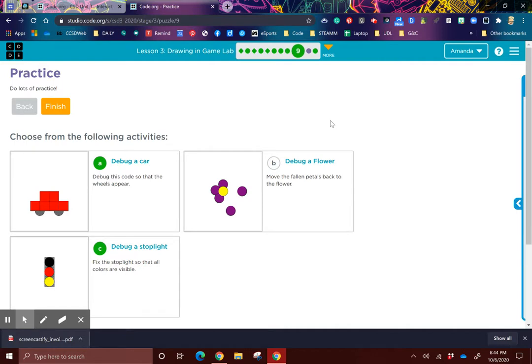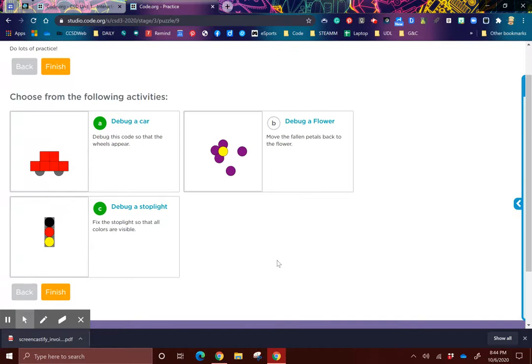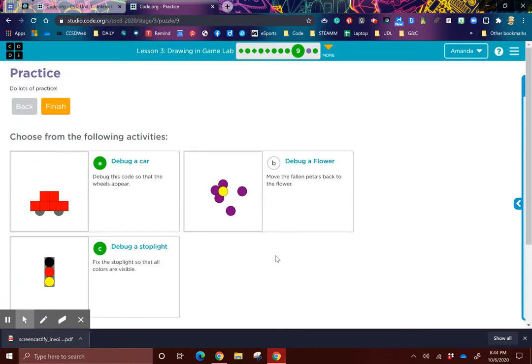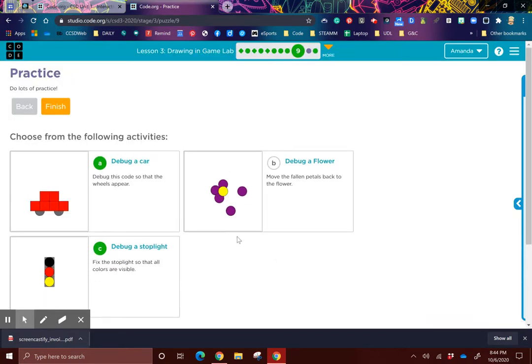In level 9, this is your first practice level. What you will see are 3 options. Sometimes less, sometimes there'll be more. For these practice levels, you have to do a minimum of 1. But if you choose to do more, I will give you bonus points. So in this one, let's take a look at debugging the car.